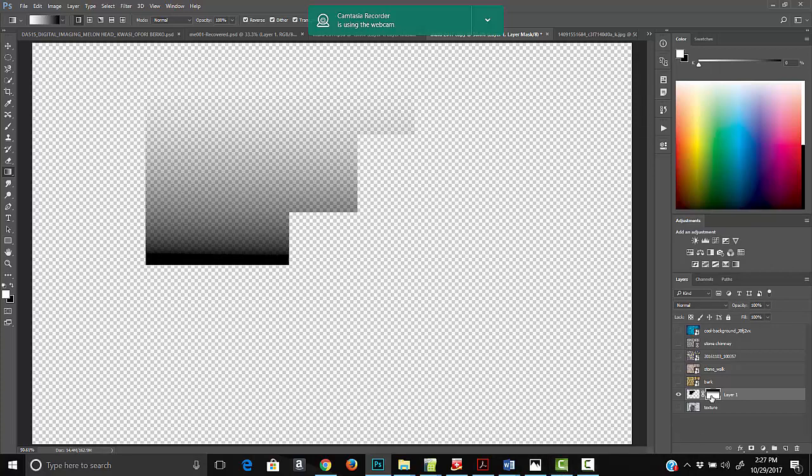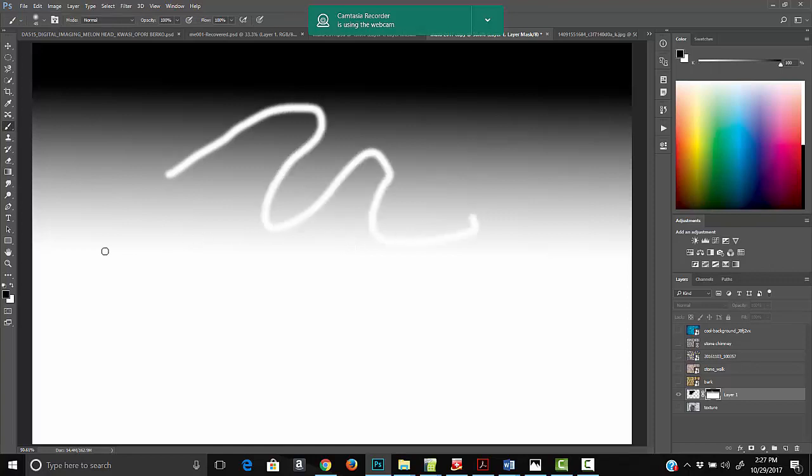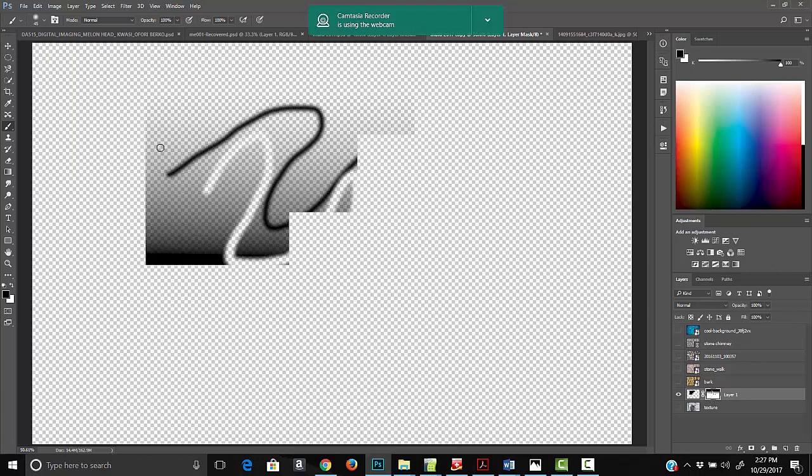Now, because this is a grayscale image that we can look at, we can also draw on that. In fact, I could just grab a brush here and draw on this. Hit X to switch to black, draw on this. Now if I want to go back to look at the image, I can Alt-click on that, and here you see where I drew with black, it becomes transparent. Where I drew with white, the black shape became opaque.